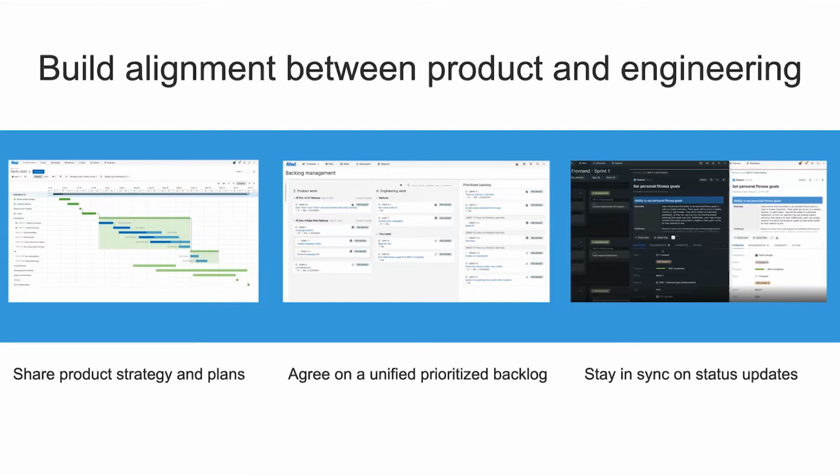So before we dive into using roadmaps and develop together to achieve alignment, I want to talk about three important concepts to keep in mind when you want to build alignment between product and engineering. These concepts are at the core of what Jeff will take you through in a moment, and they apply to any product and engineering team.